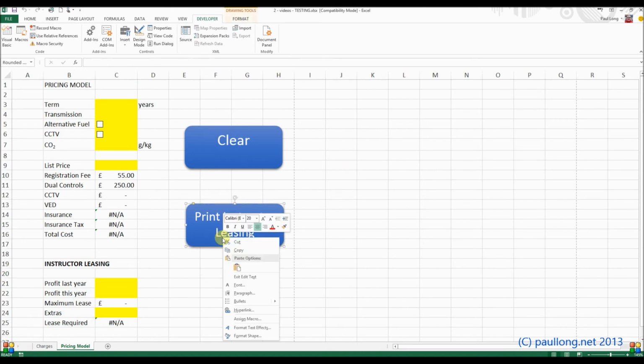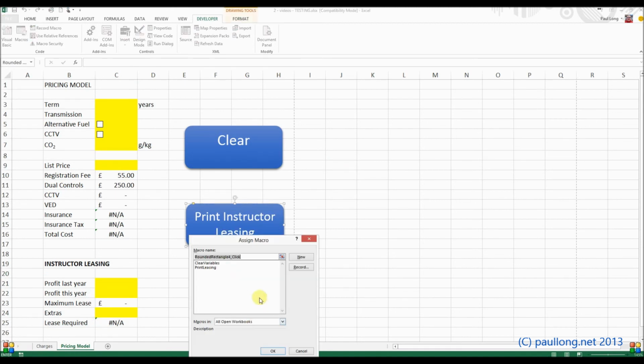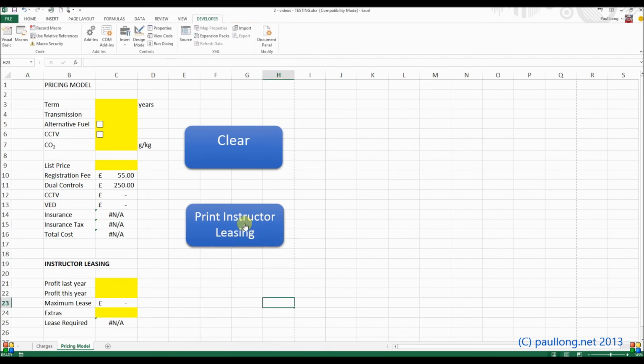So let's assign that macro. Assign that to print leasing. Click on OK. And of course you don't want to keep running this macro if it's going to keep printing to your classroom printer. So if you've got a PDF printer that you can use, that would be a good idea. Or even you can usually find in the list of printers an XPS writer, which will write it to a different type of file.